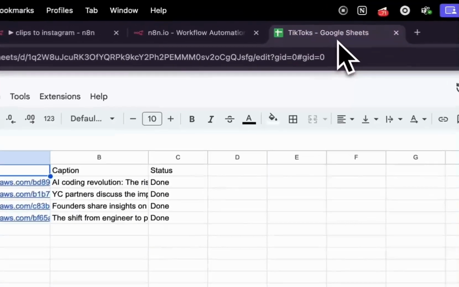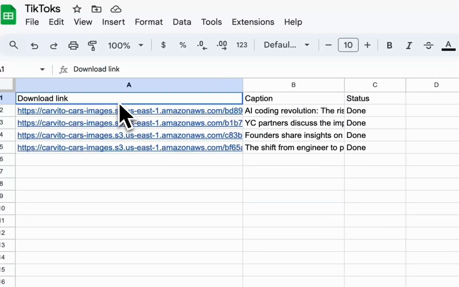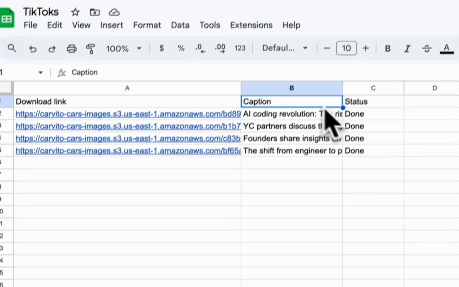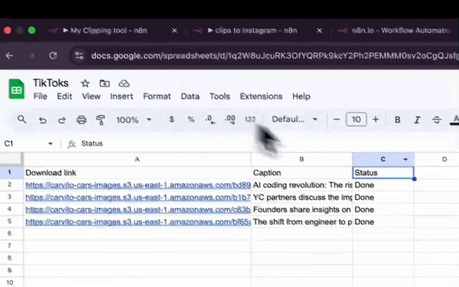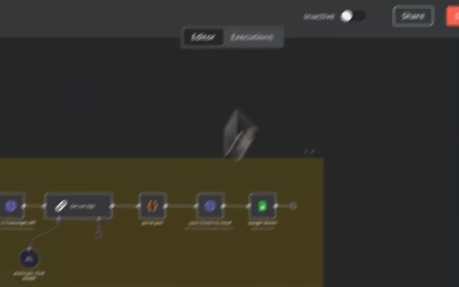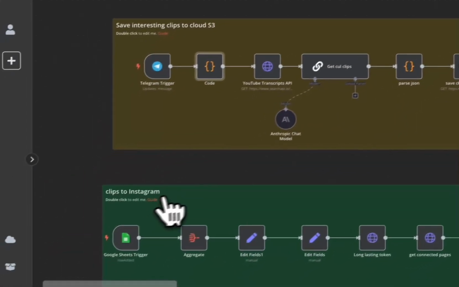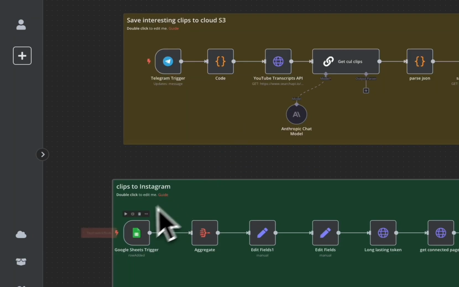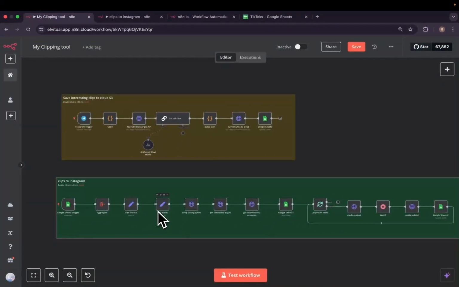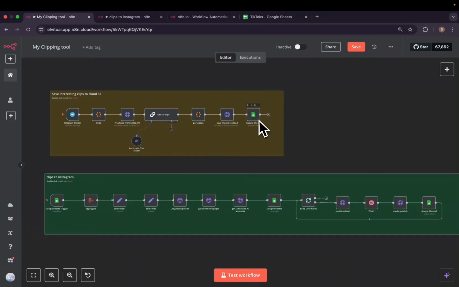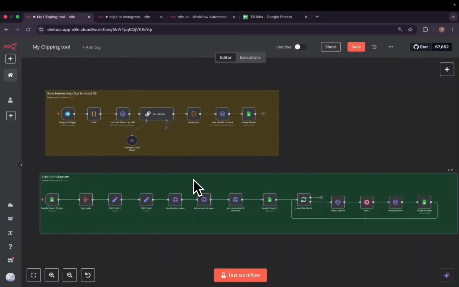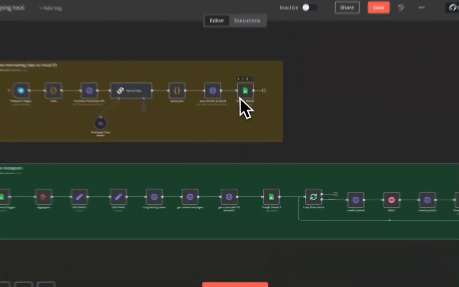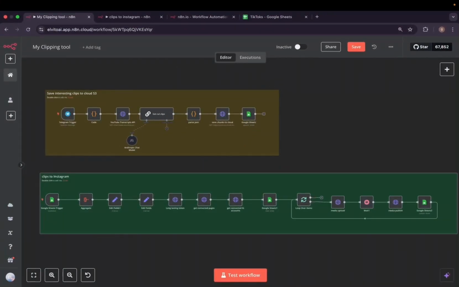Here I have a Google Sheet, and it will have download link, caption, and status. Status will be pending, or done if it's already posted. And that's all about the first workflow. The second workflow will be triggered if our Google Sheet is updated, and it will go ahead and use the Facebook API to upload all of those videos to our Instagram account as reels.